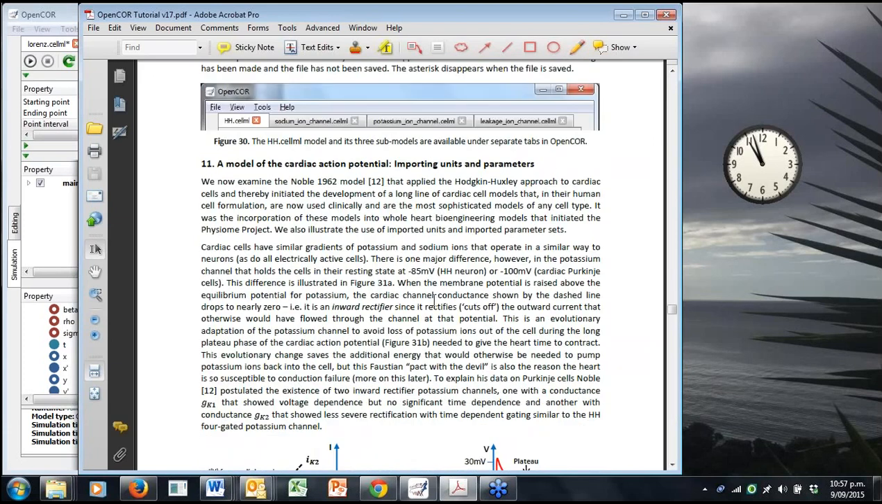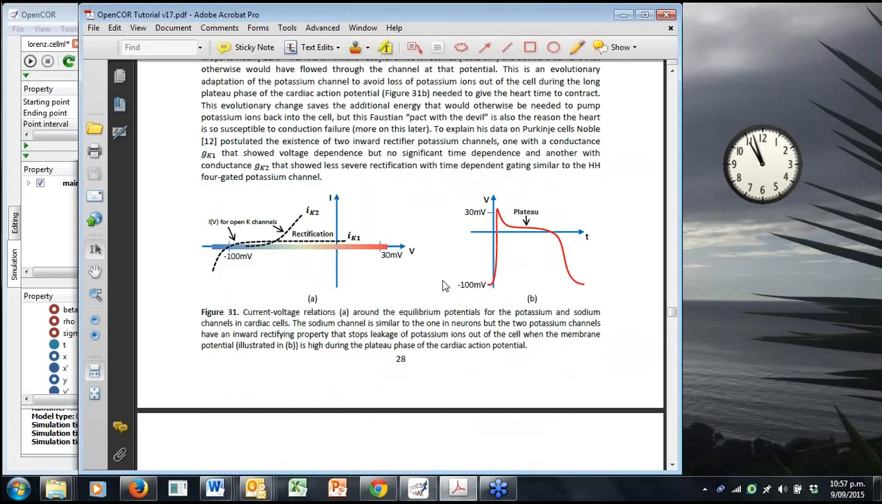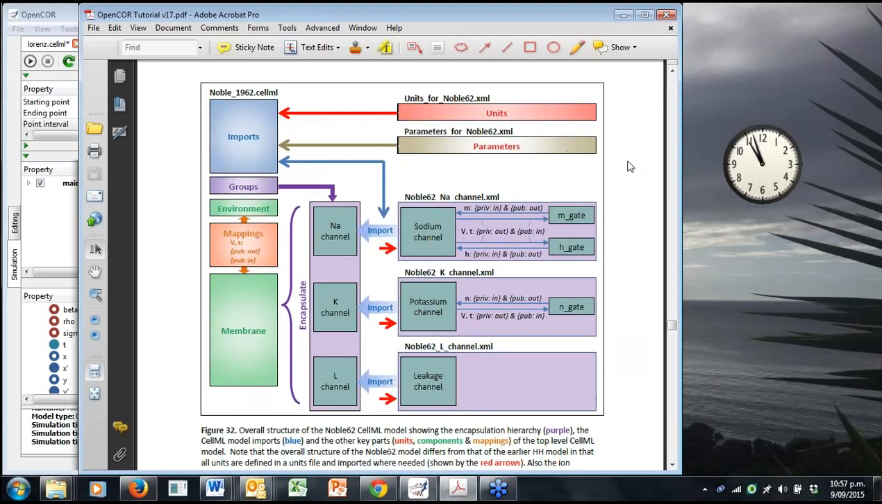The next one is a cardiac action potential model. This one does work, by the way, directly from the tutorial. The main difference here is the fact that cardiac channels have a lot more control over the potassium to provide a plateau during which the heart contracts. What we're particularly trying to emphasize in this example is the fact that CellML allows you to put all the units into a separate file and then import that file, and also put all your parameters into a file which you can import, so that you can have multiple files corresponding to different parameter sets that you might be needing for a particular model.